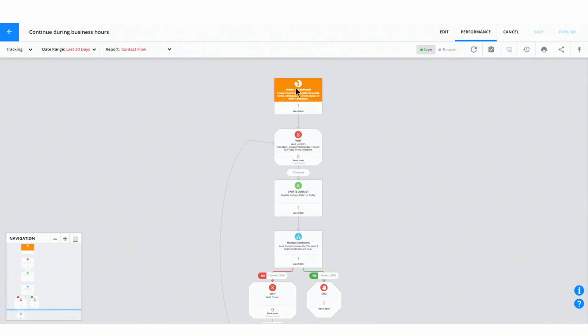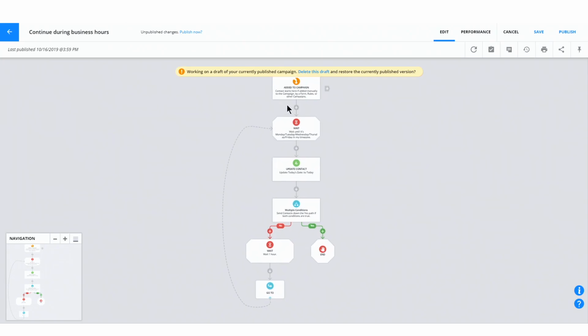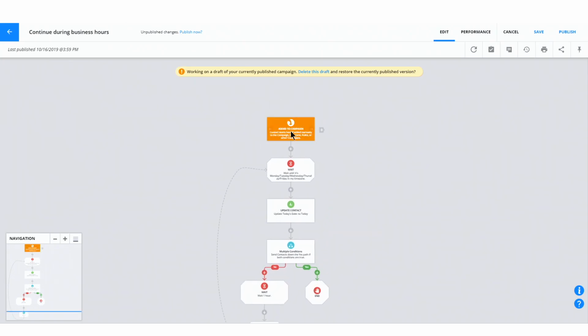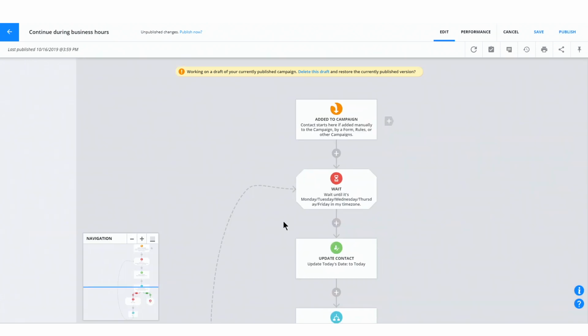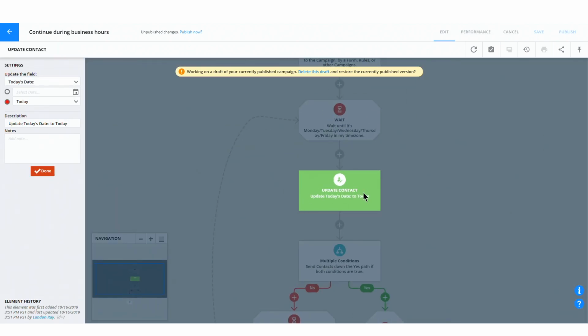So they're going to get added to the campaign. I'm going to go into edit mode here so you can see how this works. They're going to get added at this first element in the upper left. That's always where they're added when they're either added manually or in groups or via some automation. And then what are we going to do? What's the next step here? Well, I'm going to wait until it's Monday, Tuesday, Wednesday, Thursday, Friday, and it'll continue if it's one of those days, right?